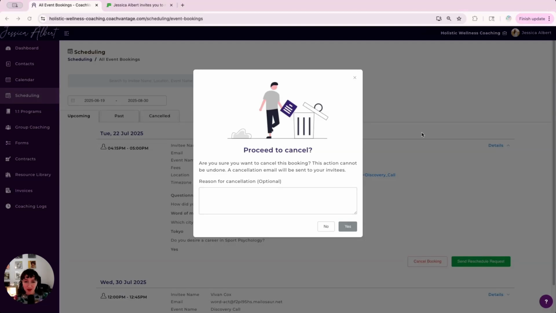It's important to note that if you have received payment from your clients for an event and canceled the booking, CoachVantage will not process any fee refunds automatically. You will need to manually process fee refunds to your clients if applicable.